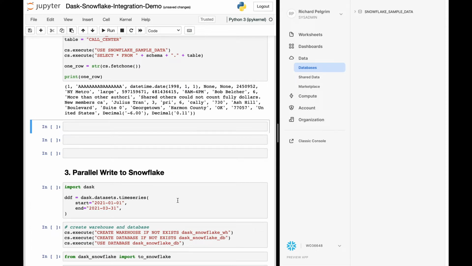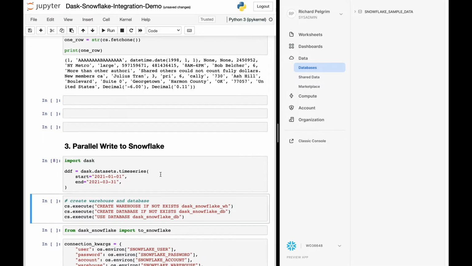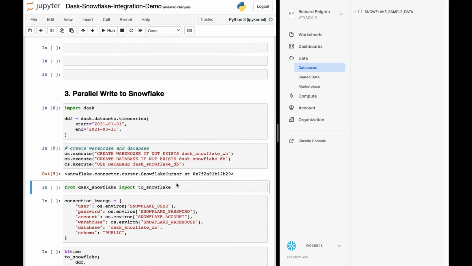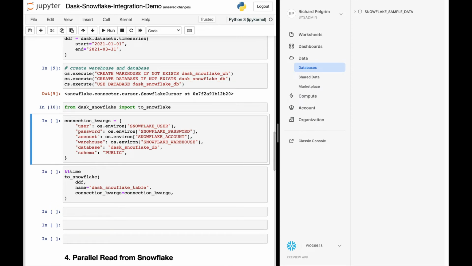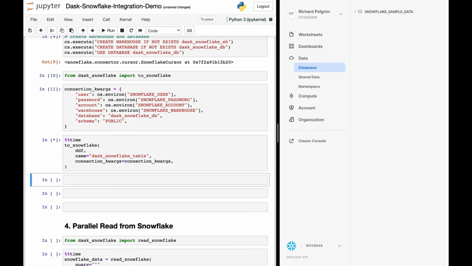Let's write to Snowflake in parallel from a Dask data frame. We will import Dask and create a synthetic data set. We'll create a warehouse and a database and use that new database to write our data in parallel. We'll do that by importing to_snowflake from dask_snowflake, setting some connection keyword arguments, and then writing to Snowflake.